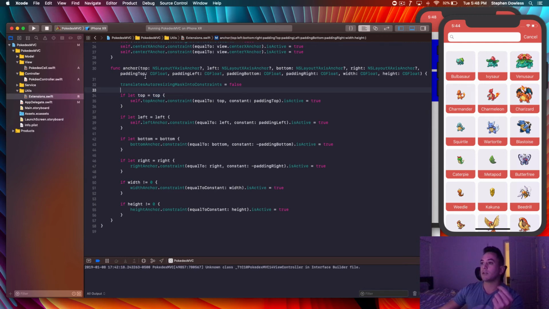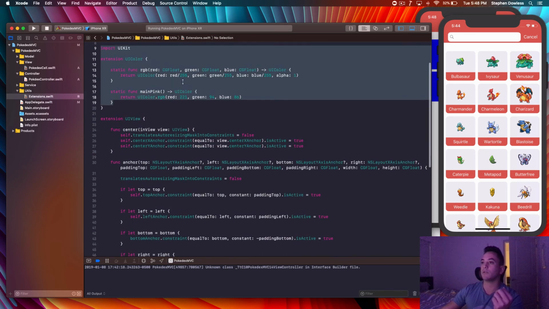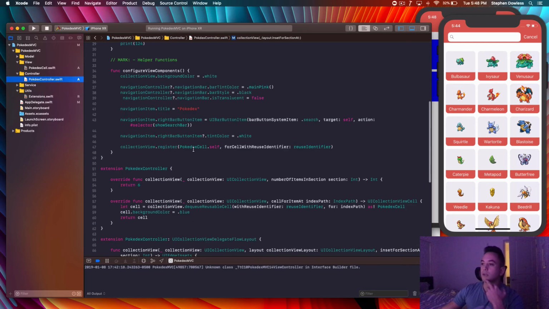So like I said, just go ahead and copy and paste that function in there. You can reuse this in all of your projects. It's a super helpful function. Same with this guy and same with this guy. These are really helpful extensions to have as a programmer. I reuse them in every single project that I make.